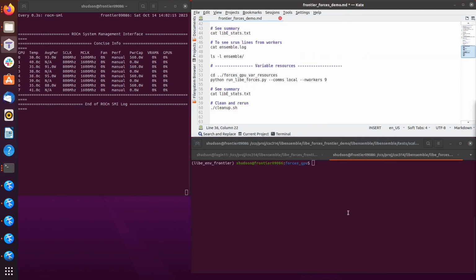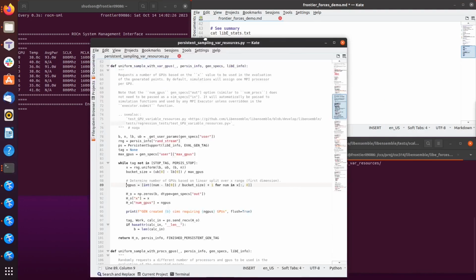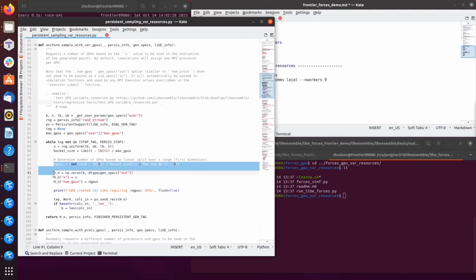Now, if you want to try out the variable resource version, we go to Forces GPU var resources. And in this example, we will import a generator that will request between 1 and 8 MPI ranks, 1 GPU per rank, for each Forces run, based on the number of particles.